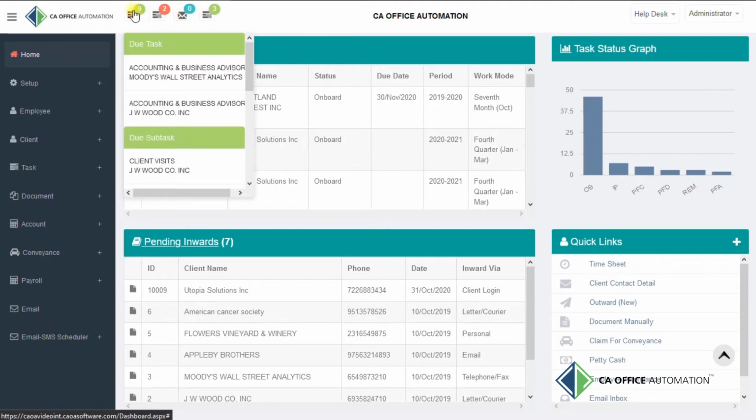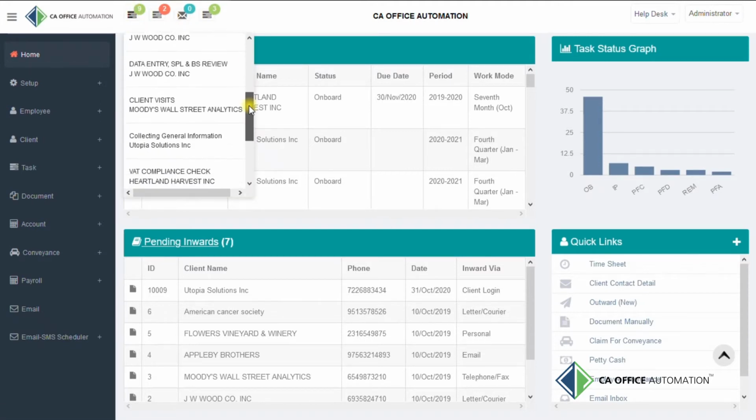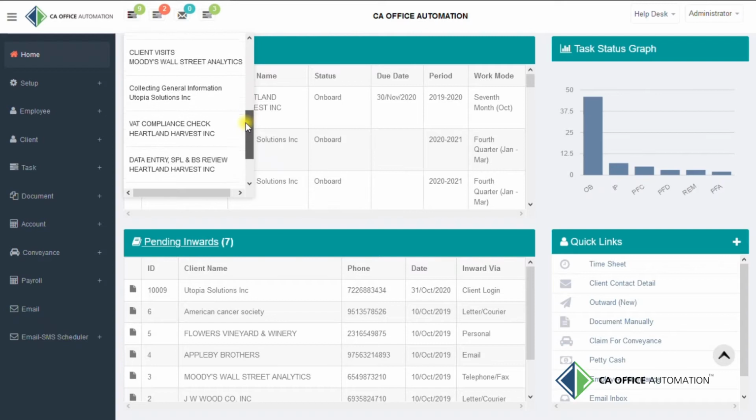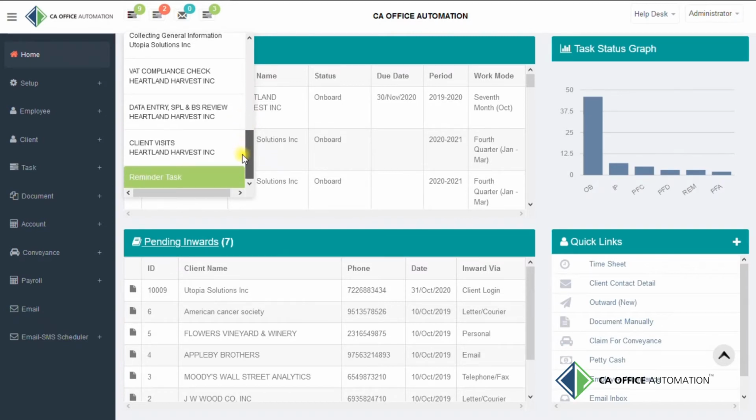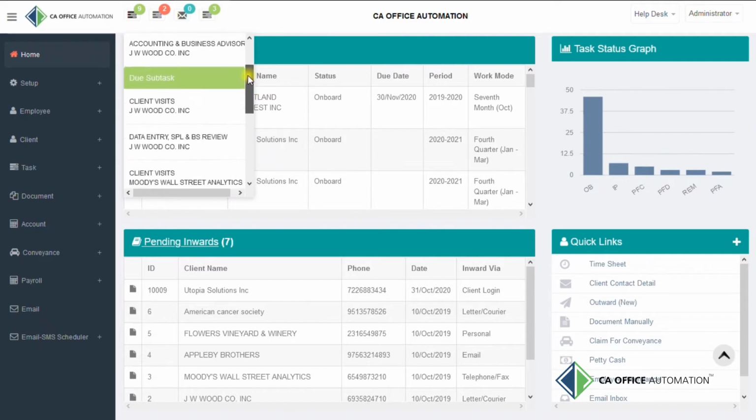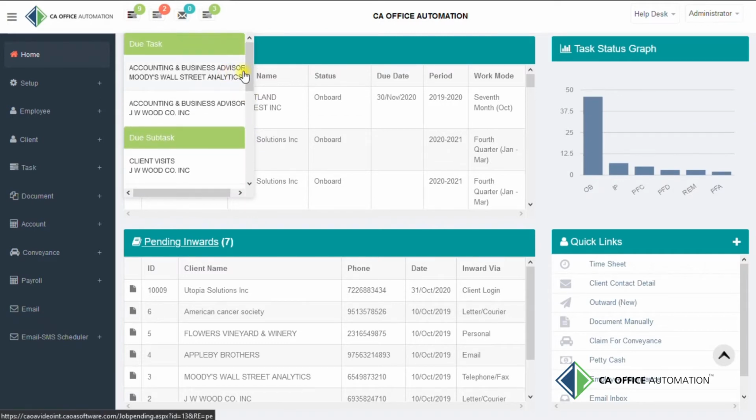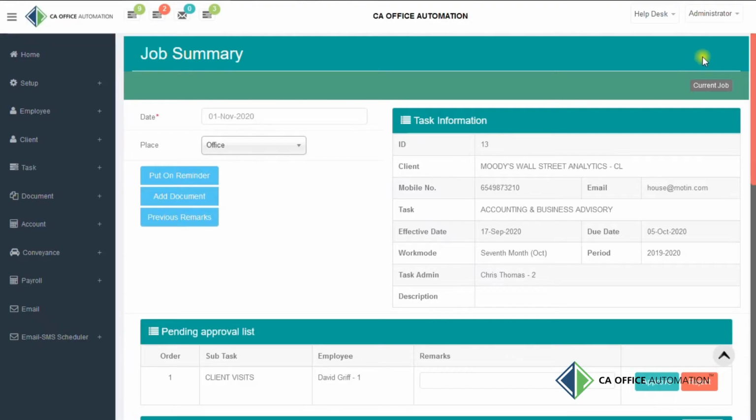First, for due tasks and subtasks and reminders. In the software, we consider a task as a billable service of a client. Here, you can see all due services with client name and get more details by clicking on a particular service.